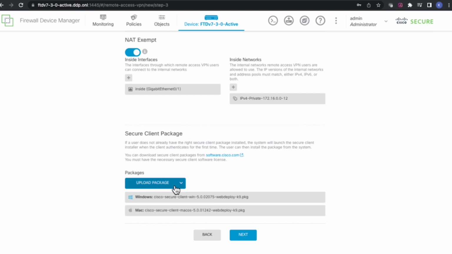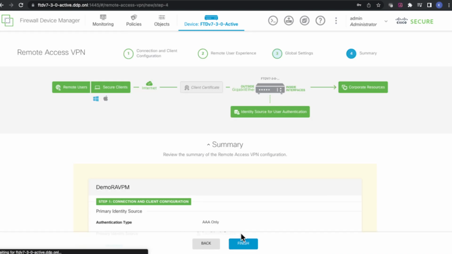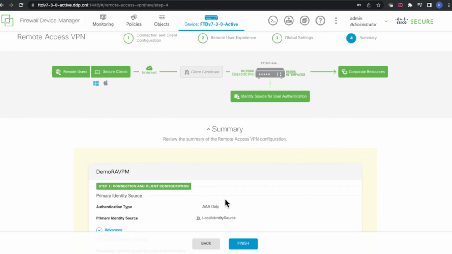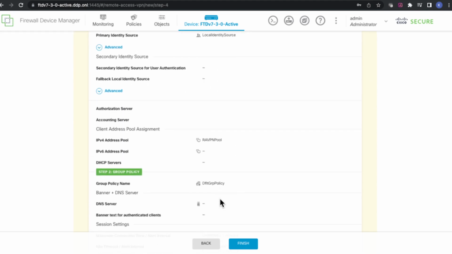But do take note, if you do not have any package, you can't move forward. You need to have at least one. So my recommendation is to just put in all three default packages for Windows, Mac and Linux, right? Then click next. It gives you a summary of what you have configured.